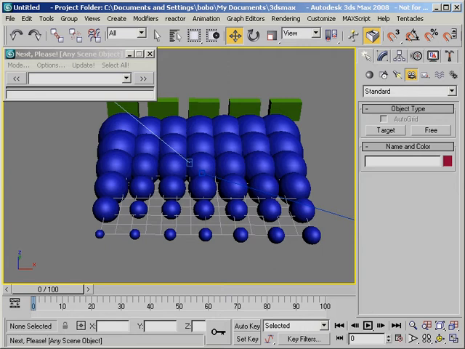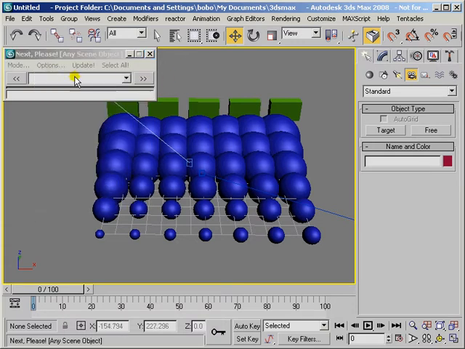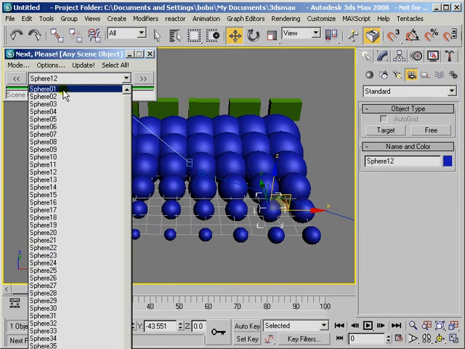Now let's take a look at some of the options in the options menu of NEXTPLEASE. We have a default setting of no sorting, which means that all the commands that we were executing so far for navigation were executed in the order of creation of the objects. In this case, we can also take a look at the list. We have the spheres from 1 to 42 created first, then the boxes, then the cameras.